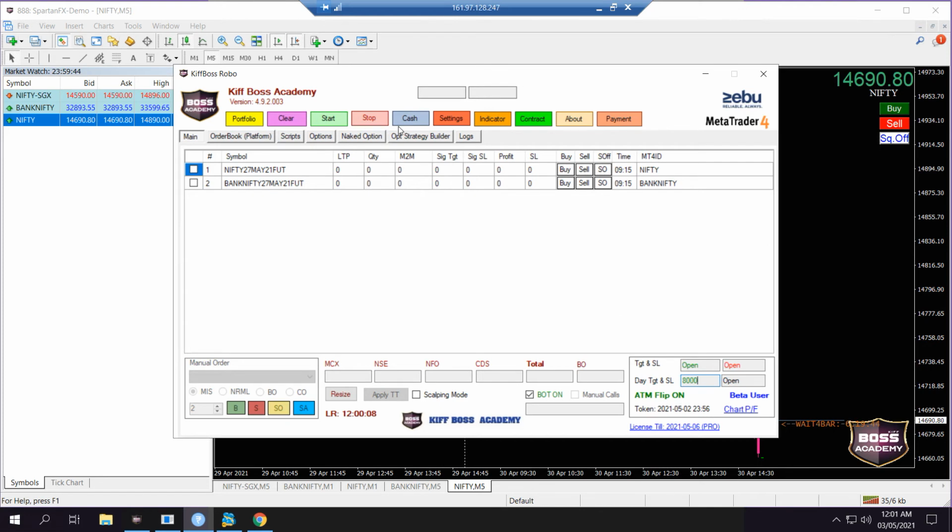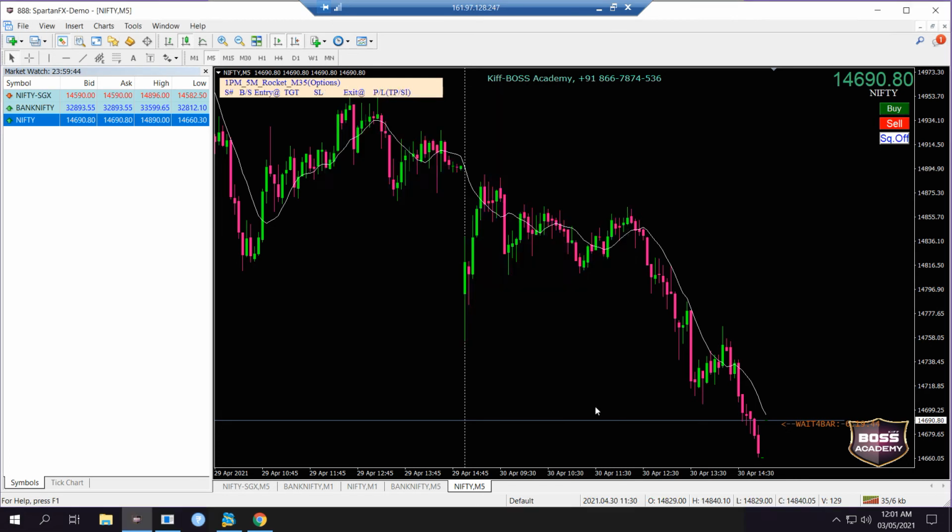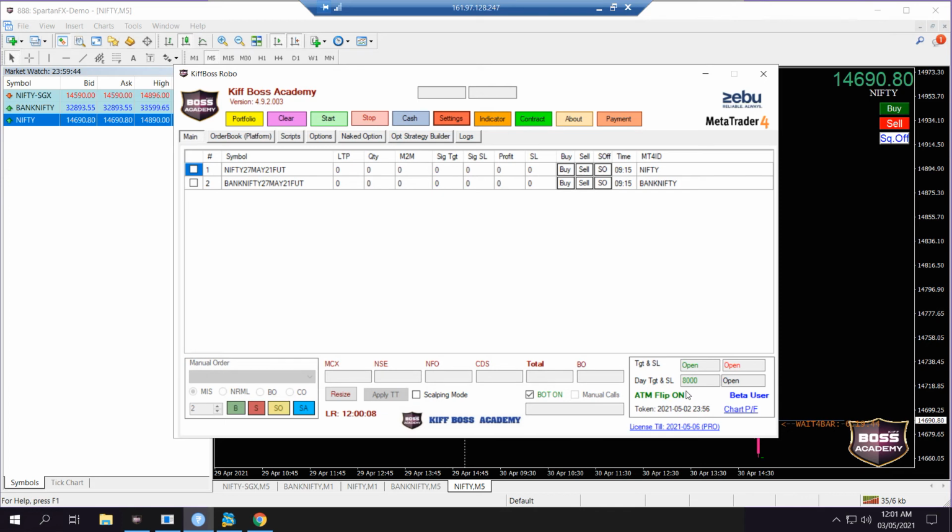In settings, okay, there is one more option: ATM flip option on weeklies. If we switch this ATM flip on, once the Nifty or Bank Nifty future is added, the robo will convert the future signal into an option. That is called flip.